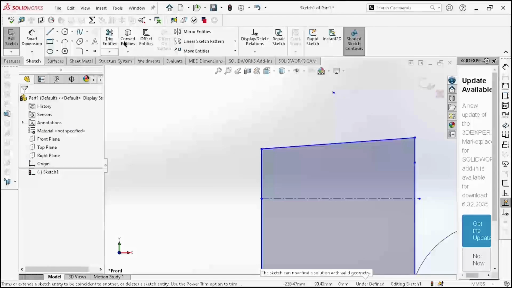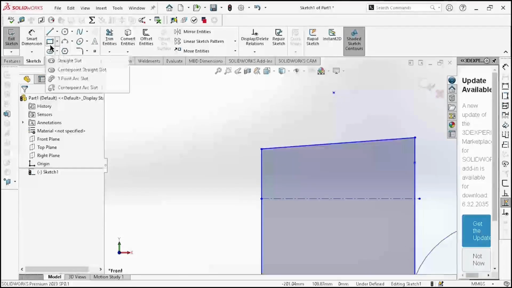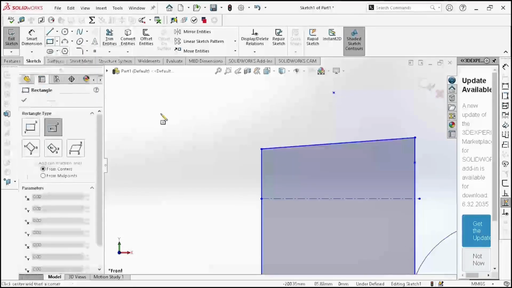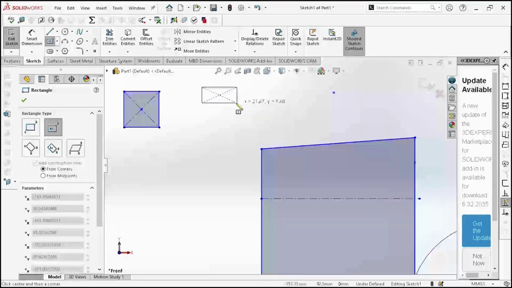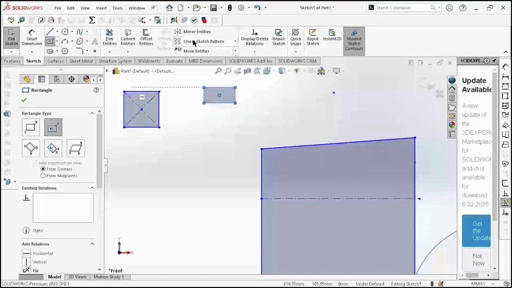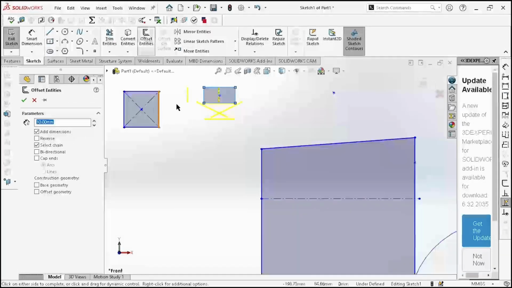Then convert entities, we shall look at it later. Then offset entities, there are two types. For example, if we have our two rectangles, left click and drag, left click and drag. So you click on offset.